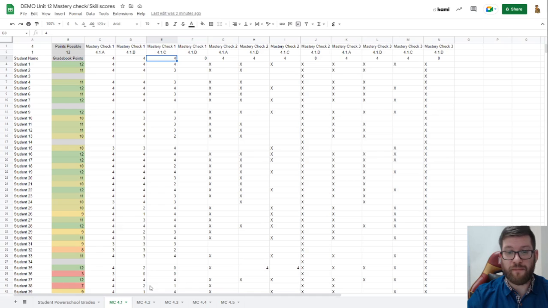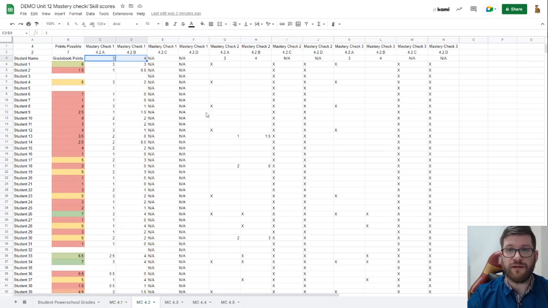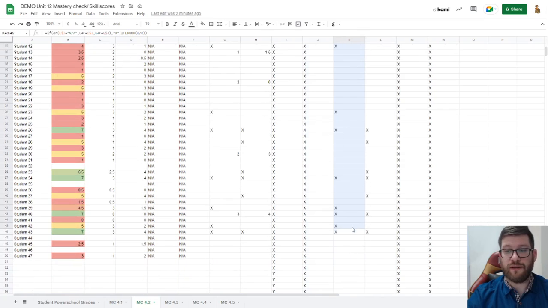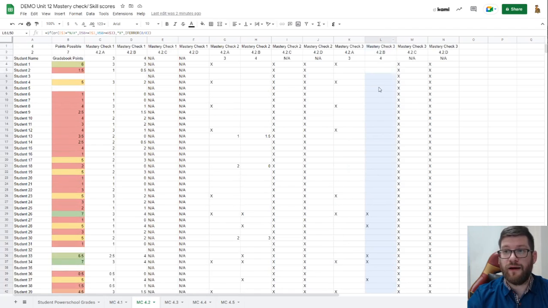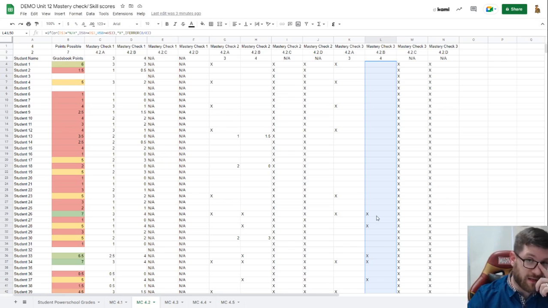So if I hop back over to 4.2, I can take a look and say, okay, in this Mastery Check 2 area, or Mastery Check 3 area, there's only 2 skills. So let's see how many of these skills kids got completely. So I'm going to go over to this Mastery Check 3 area. So how many kids know how to do this skill? Well, out of the 47 kids, I can count and say that only 11 kids completely got full credit for that skill. And then out of 47 kids, I can take a look and say, okay, only 7 kids completely got this skill. So that's a thing I need to look at and address as a teacher.